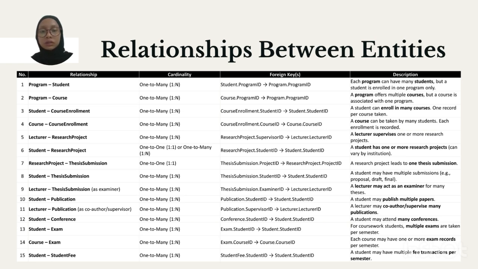Each research project results in one thesis submission. A student may have multiple submissions, like draft and final versions. A lecturer can act as an examiner for these submissions. So rows 10 and 11 cover publications, where students may publish many papers. Lecturers can be involved as co-authors or supervisors. Row 12 addresses conference participation, where students are allowed to attend multiple conferences to share their work.